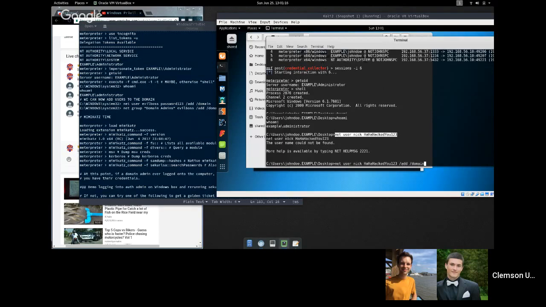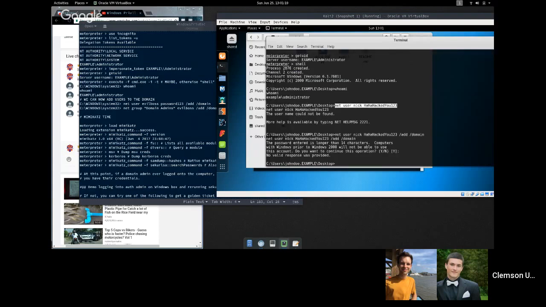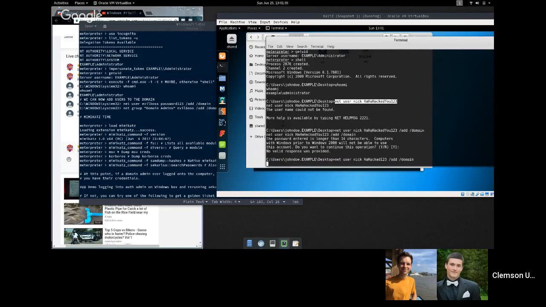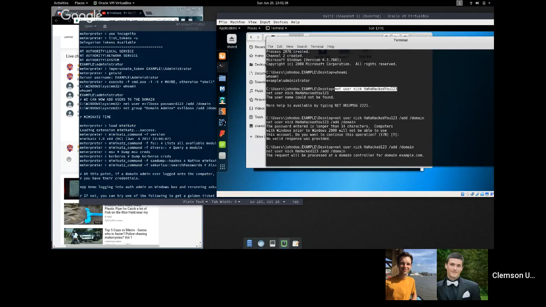Add domain. Windows password is longer than 14 characters. Do you want to continue? Apparently, I can't give that an option. So let's not have "hacked you" or "haha hacked you 123." We'll just do "ha hacked 123," which is also interesting because I think they're trying to discourage passwords longer than 14 characters, which is a little awkward. Computers with Windows prior to Windows 2000 will not be able to use this account. So that's pretty fun.